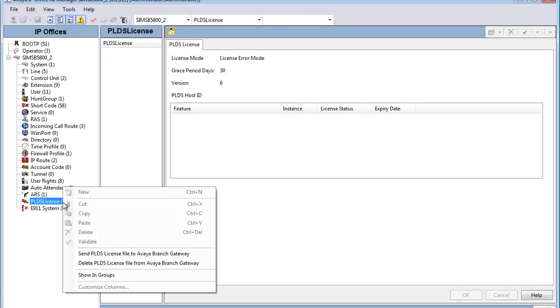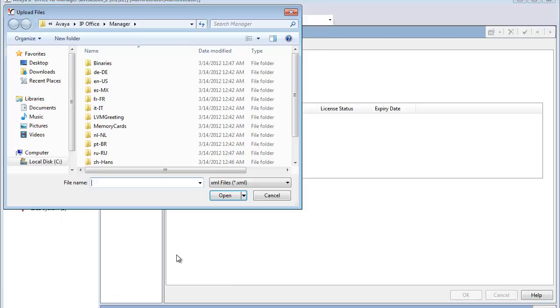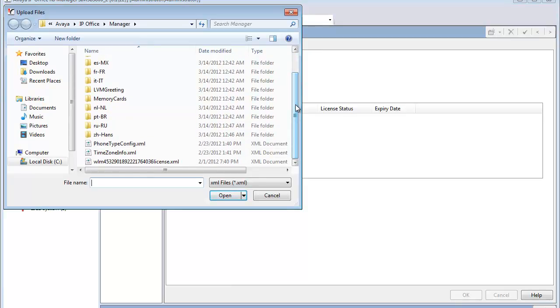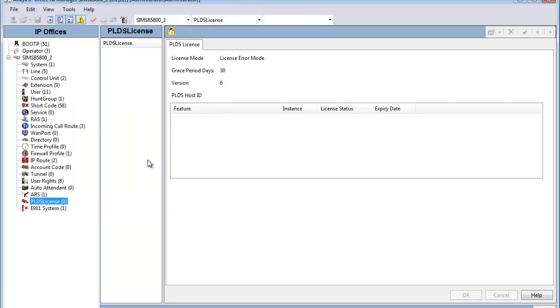So from here, we'll right click, and we can either delete a license, but in this case we need to send one up. So we'll click Send to send a license file up to the B5800. I'll scroll down in my file system and find that long named weblm.xml file, and we'll select that.